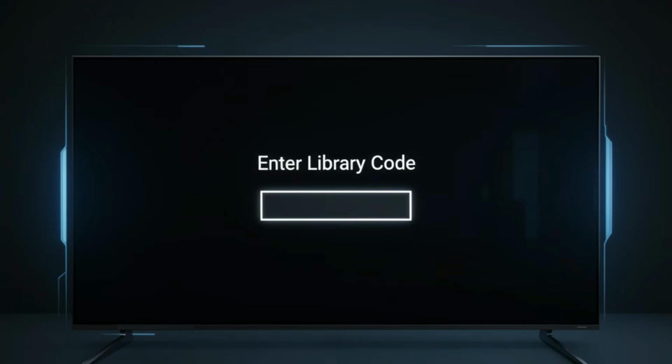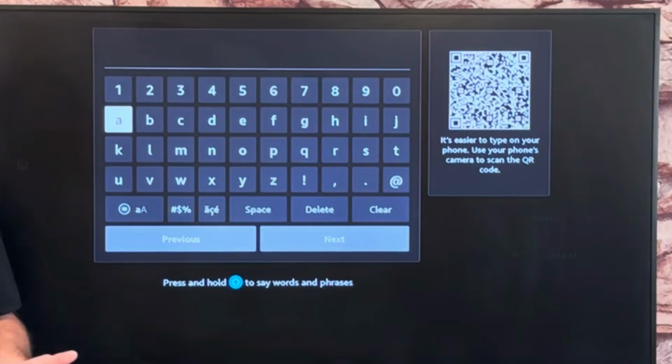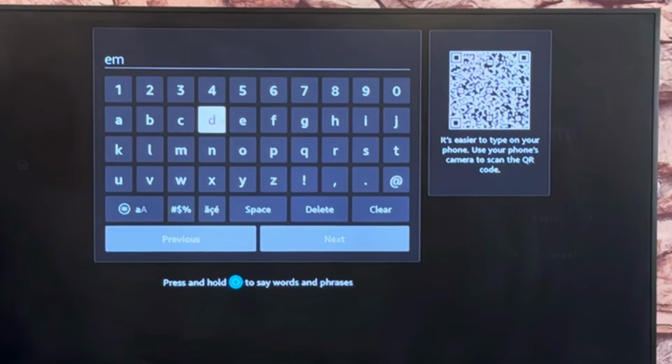The app will immediately ask you to enter a new library. Click the center button on your remote 2 times. Type out the library code to access the customized text store selection. Once the code is entered correctly, click Next.